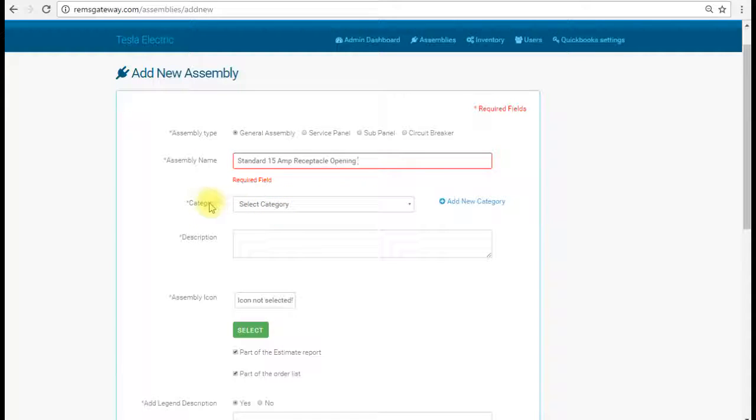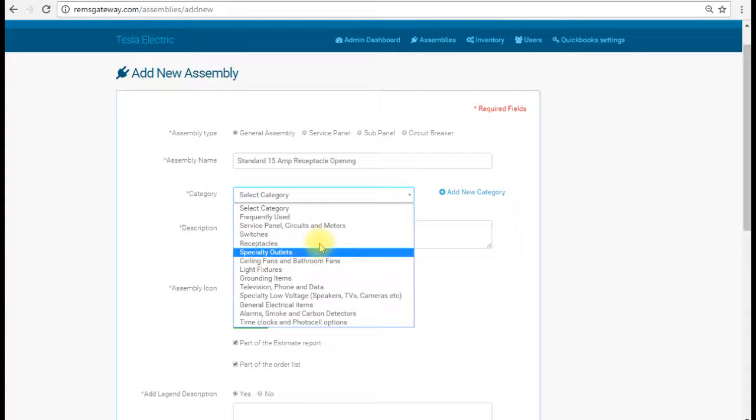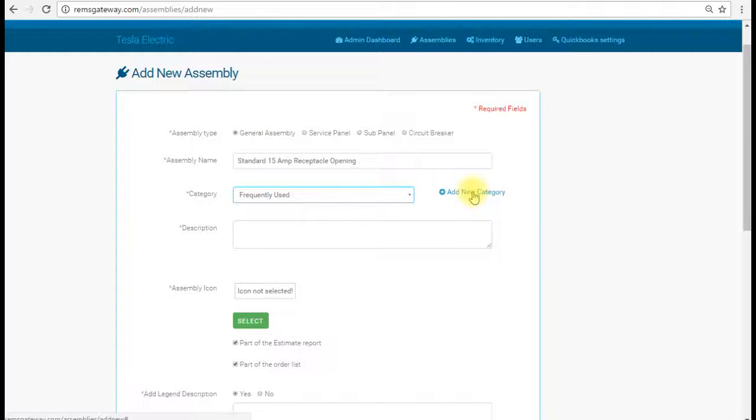Next thing down is our categories. REMS gives you the ability to put your openings in subcategories. Now in editor you can look at all of your assemblies at once, or you can look at them in a category. We're going to put this one in frequently used because we use a 15 amp receptacle several times during our design. So we're going to click on that, and then the next thing over here gives you the ability to add new category, and we'll add a new category down the road just so you can see what that does. But for now we're going to put that receptacle opening in frequently used. The next thing we have is our description.